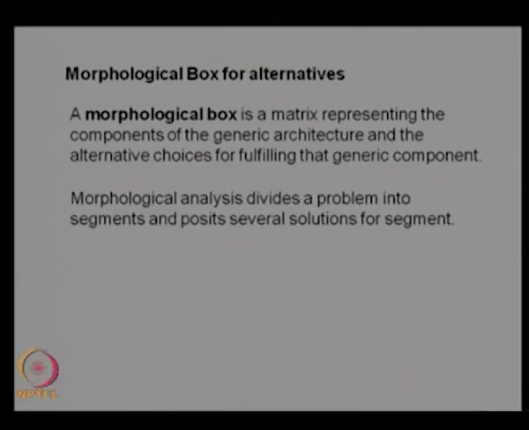As you can see here, a morphological box is a matrix representing the components of the generic architecture and the alternative choices for fulfilling that generic component. So this is basically a matrix of alternatives for generic components. In the generic physical architecture, we develop the generic elements, and then based on these generic elements we can identify all the alternatives possible and write them down in a matrix format. We are getting the morphological box.